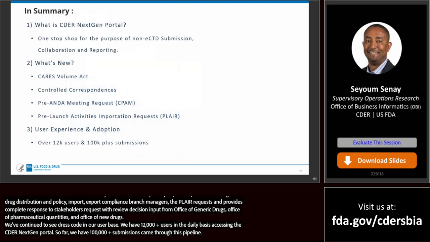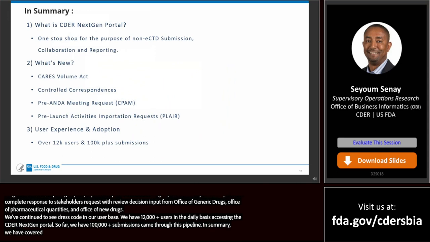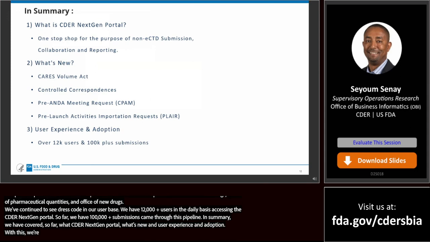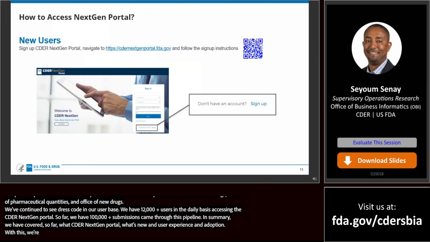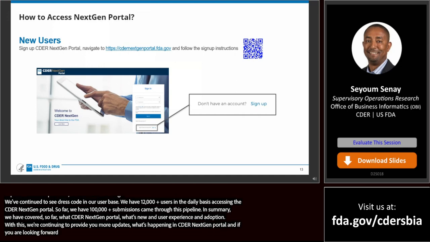In summary, we have covered what the CDER NextGen portal is, what's new, and user experience and adoption. We are continuing to provide you more updates on what's happening in the CDER NextGen portal. And if you are looking forward to accessing the CDER NextGen portal, please go to cdernextgenportal.fda.gov and get your access and let us know your feedback.